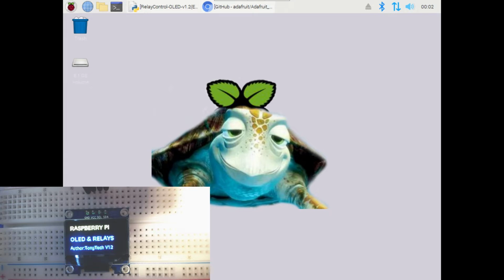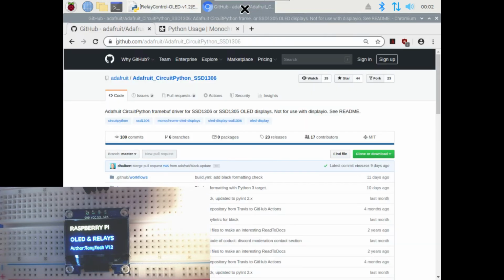After powering on the Raspberry Pi, we'll want to download the SSD1306 drivers from the Adafruit website. On Raspbian, we'll do that through Git cloning. I'll leave the link in the description below. This is that website.